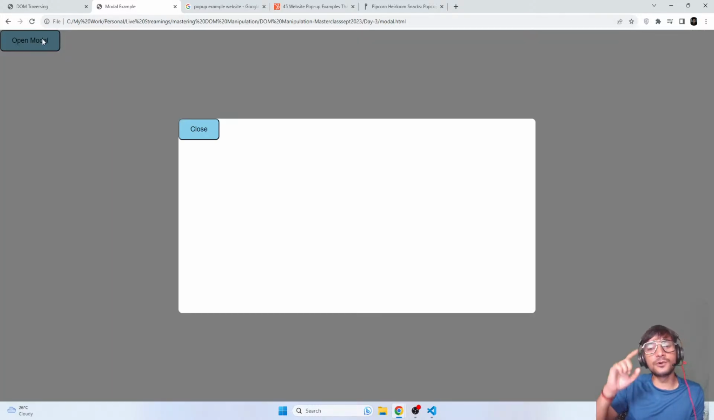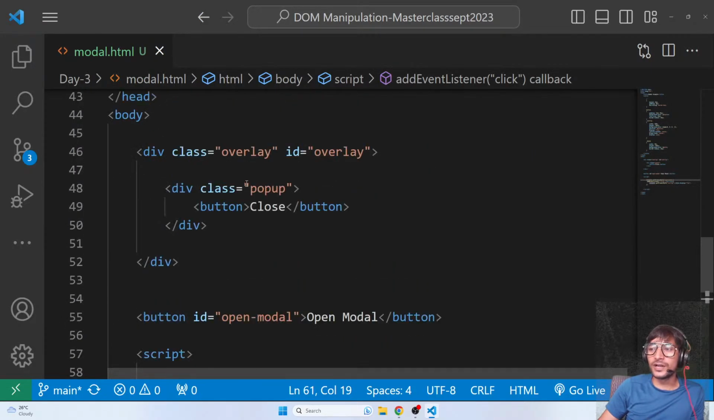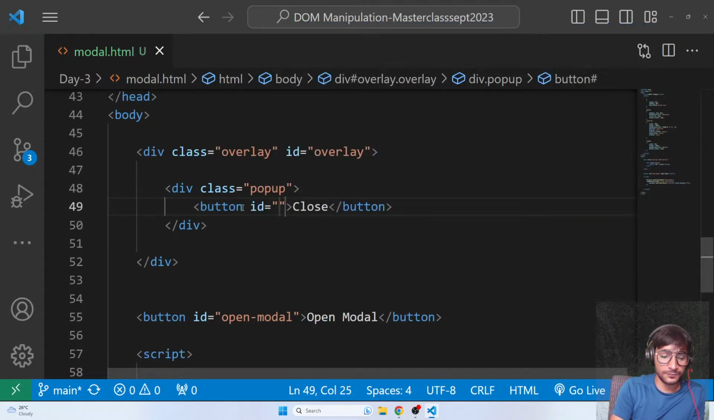And guys, now we just need to do the reverse. When I click on the close button, when I click on close, I just want this overlay to go away. Simple, just the opposite thing again. Let's go to that close button, give it ID of close-modal.